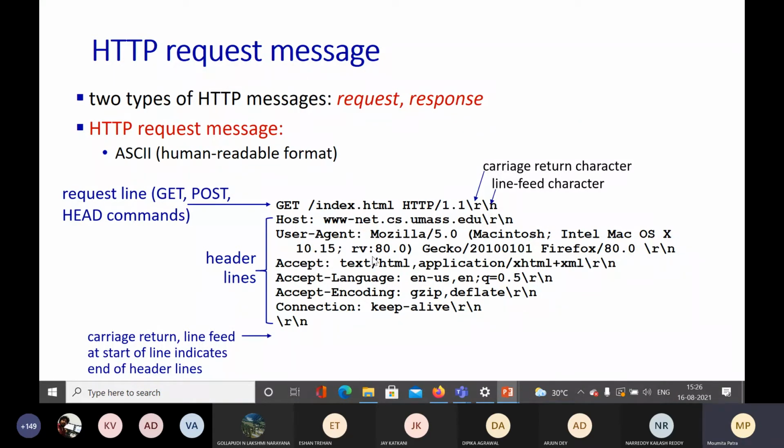Next is the accept. What does this accept say? It means that the browser you have on your system is going to accept these things: text or HTML. Whatever data you are asking for from the server side, your browser can accept that in this format, either in text or HTML or application/xhtml+xml format. Then what language can it accept? This is the language: English US or English UK.